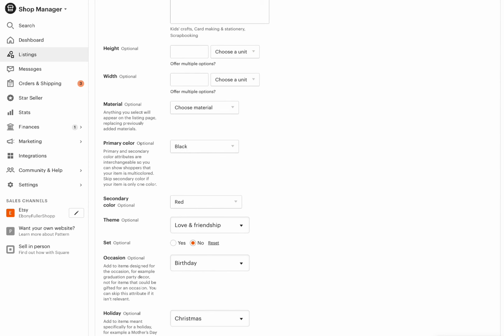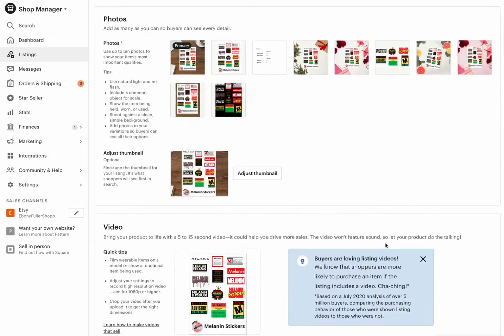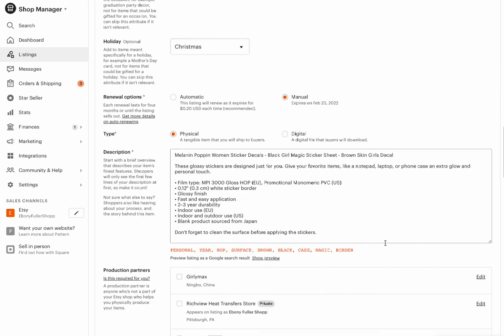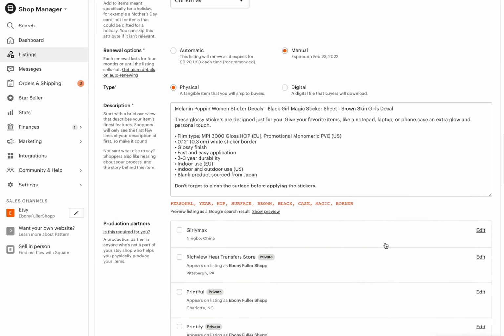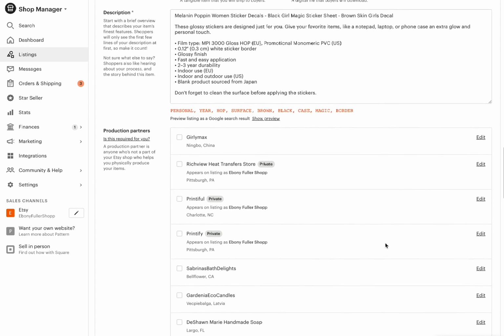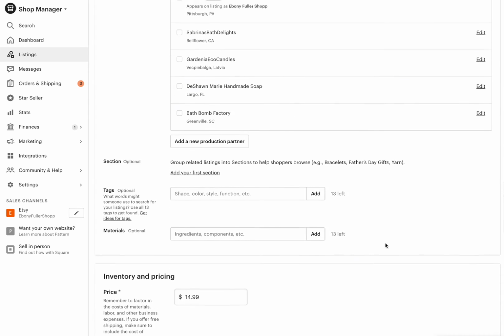Come on. Oh, you could do a check, but I never really do checks. It found 9 of them. What did it find? Brown, black, magic. This is Merchant Foreman. Personal year, hop, surface, brown, black, case, magic. Not sure if you use Merchant Foreman, but that helps you.